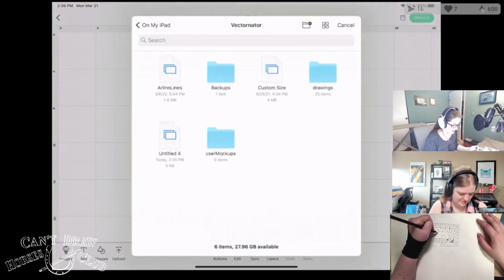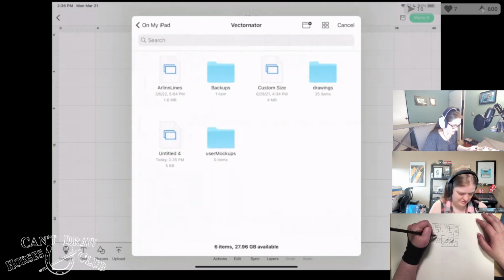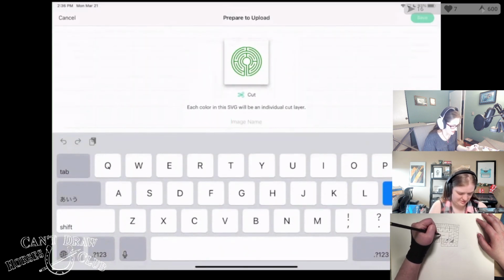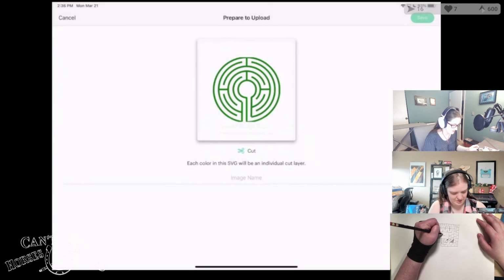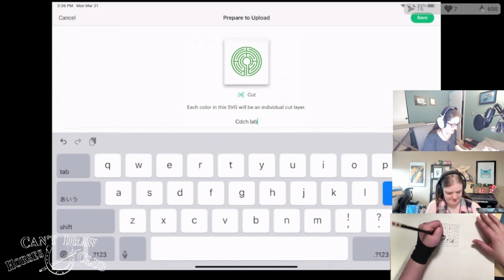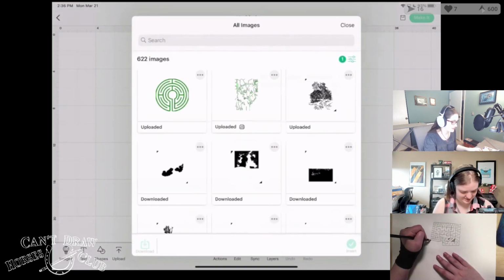I'm gonna browse my files. I think it's Untitled 4. There we go. All right. We're gonna cut this. I have to provide a name. CDHC Labyrinth. As many times as I've typed that word in the last week, I still can't spell it.